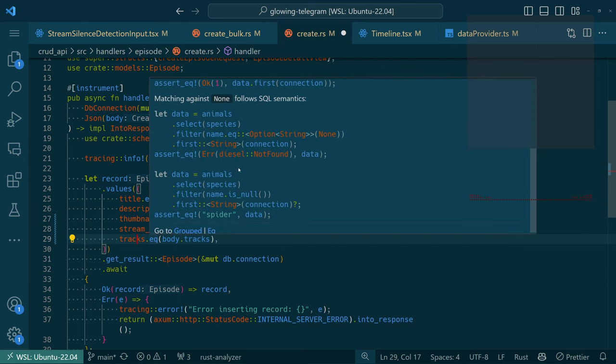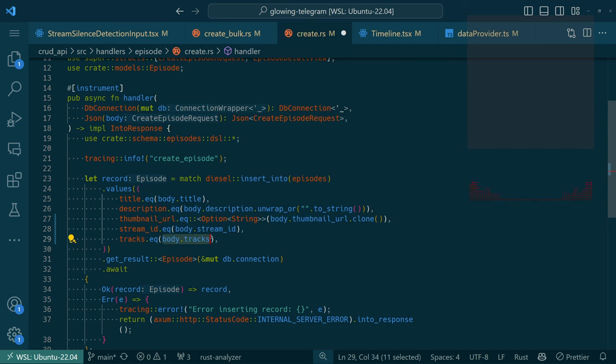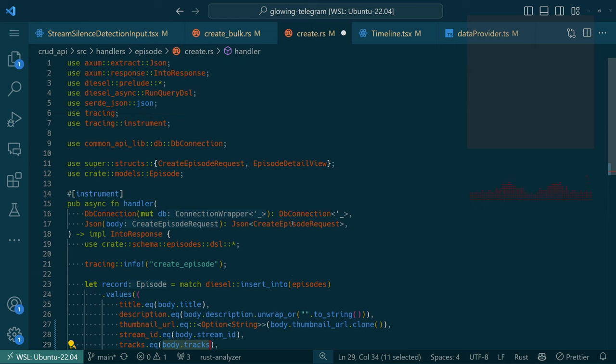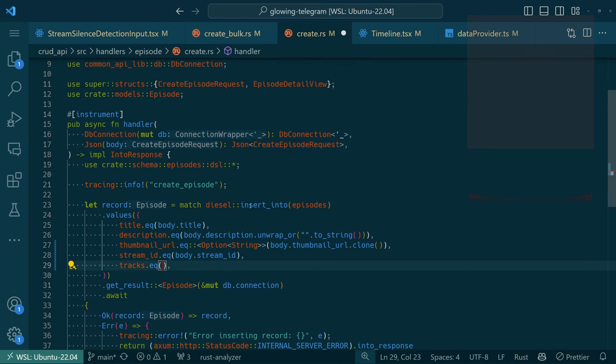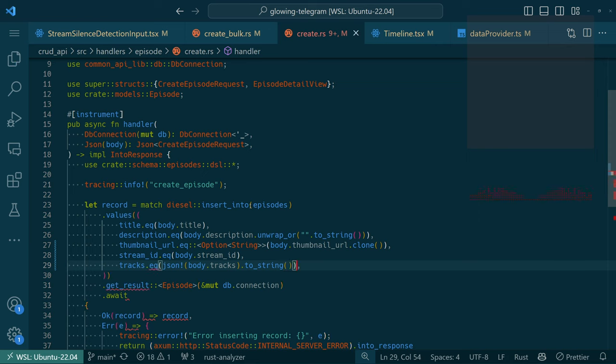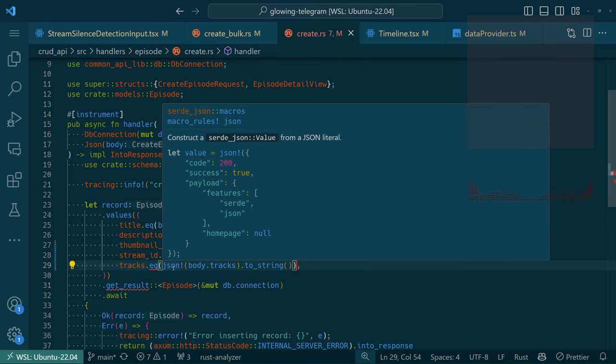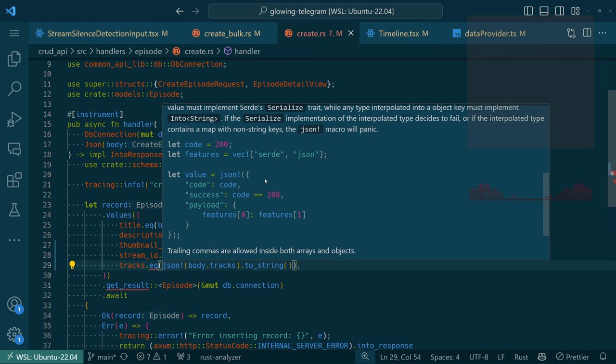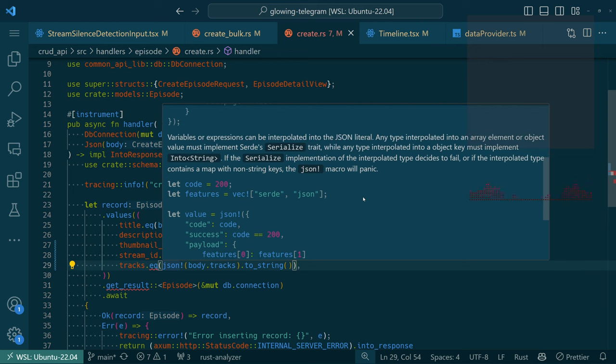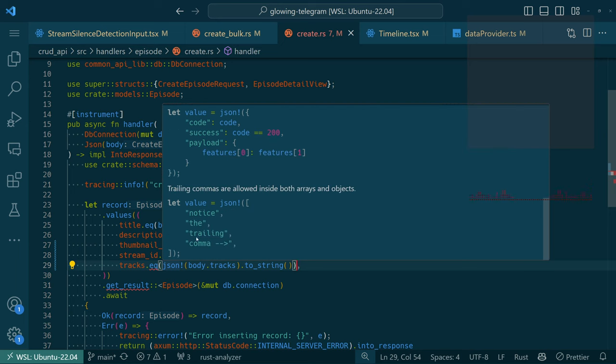How do I force something to be JSON again? How do I serialize it? Ooh, maybe like that? Can I do that? What does this macro do? Constructs asserted JSON value from a JSON literal. Okay, so that's the wrong thing. Variables or expressions can be interpolated into the JSON literal. Any type interpolated into an array element or object value must implement the Serde Serialize trait, while any type interpolated into an object key must implement Into String. Yeah, so you can do that.